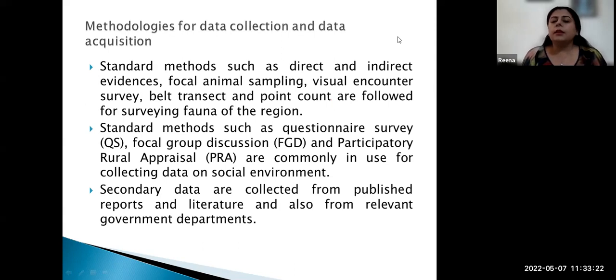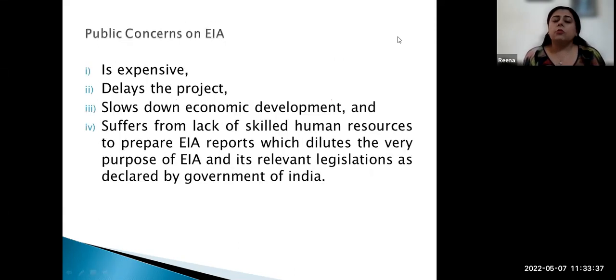Then secondary data is collected from published reports and literature, so that it can be evaluated in comparison to the secondary data of reliable government and research and R&D departments. So basically, sometimes EIA has been objective in many places, in many countries, because the stakeholders, or especially the project proponents, do not want to compromise on the duration that needs to be taken up before the start of the project.